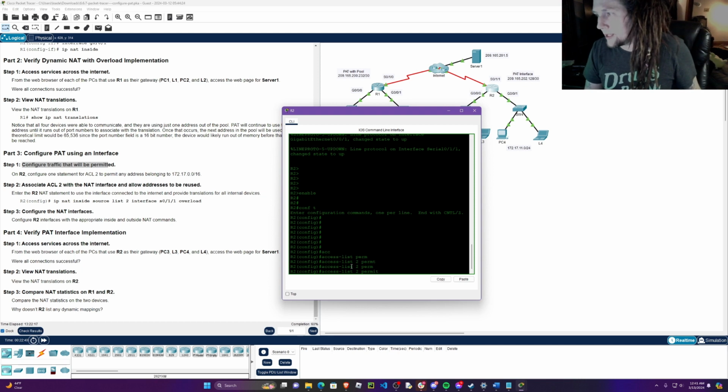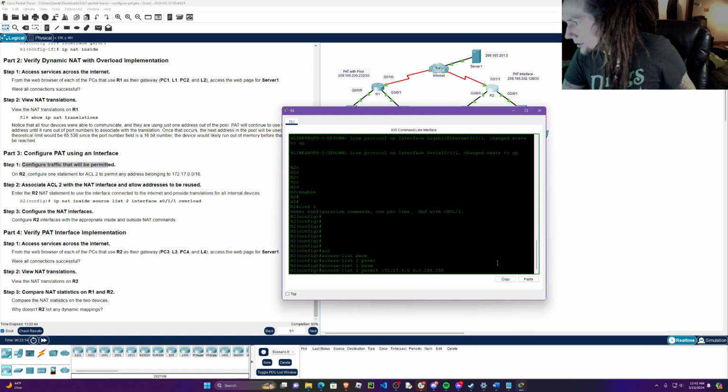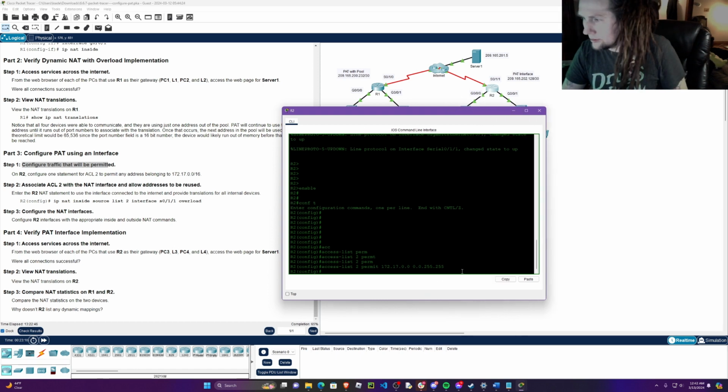And that's the other difference. It's not access list 1. We're going to do access list 2 permit, and then we're going to say 172.17.0.0, and then 0.0.255.255. Okay, check that, make sure it's correct. Then hit enter. Okay.